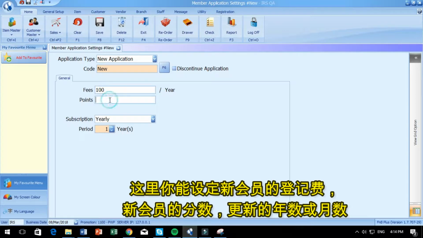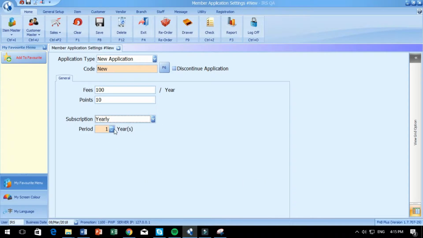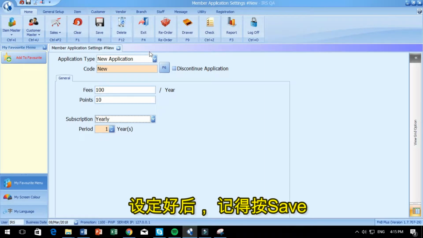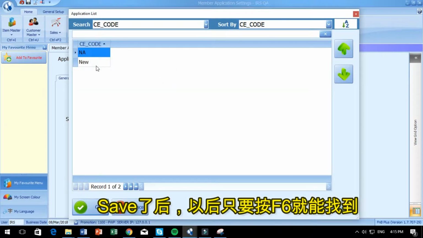year, and the point given to the new application is 10 points. Here you can select yearly or monthly and define the year or the month. Let's say we put yearly first. After you set everything up, you can just save the setting. Here you can see the setting you saved.